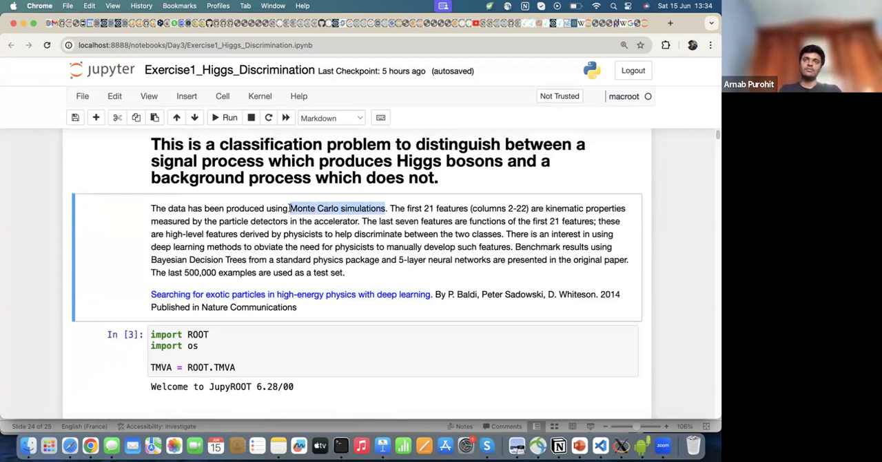As I mentioned, if you want to do some supervised learning, we generally use Monte Carlo simulations, because there you know exactly which process is what, which data set is what, right? And each of these simulations that we have, one for Higgs and one for background, they have 21 features or 21 variables or branches stored inside them. They are stored starting from column 2 to 22, which is not important in our case, and they represent the kinematic properties of some particles that we measured in the detector.